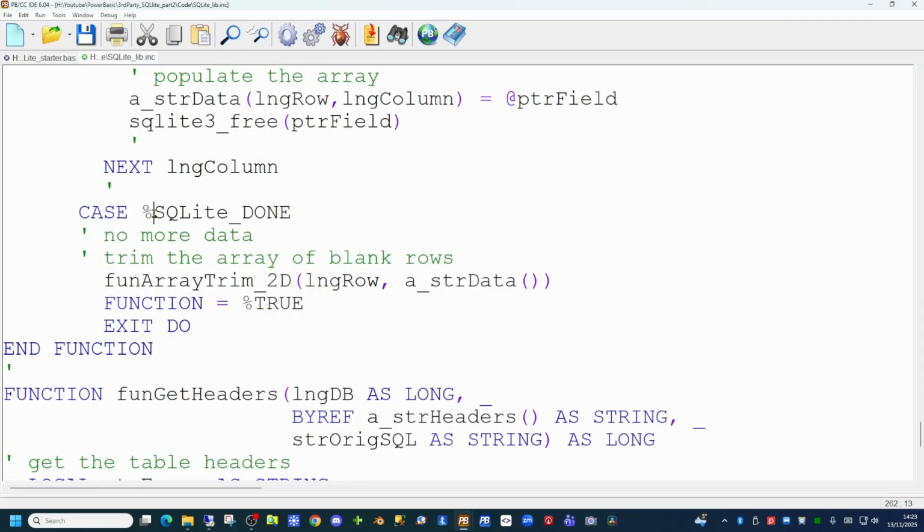So if we get back SQLite done, then there is no more data coming back from the database. At this point, our data array will be larger than it actually needs to be. There will be a lot of blank lines at the bottom, because we initially dimensioned it as 1,000 rows, and every time we exceed that, we add another 1,000. So there could be quite a number of blank rows at the bottom of our array. Now, in the libraries we've added today, there's another function called ArrayTrim2D.